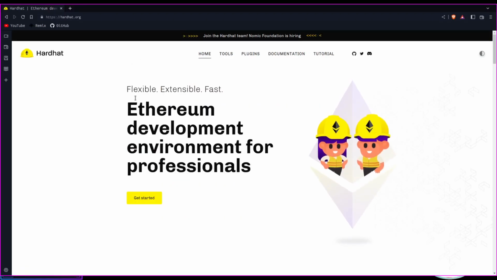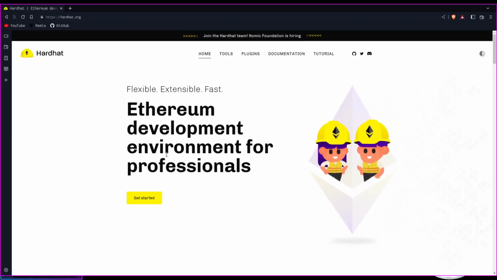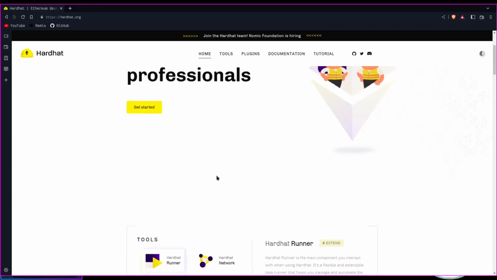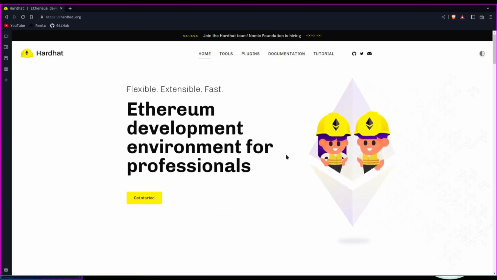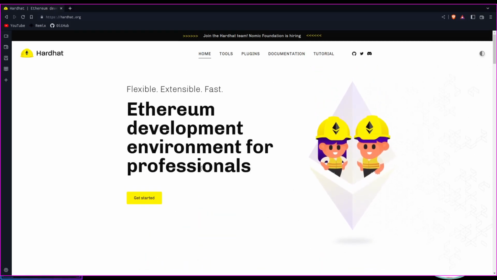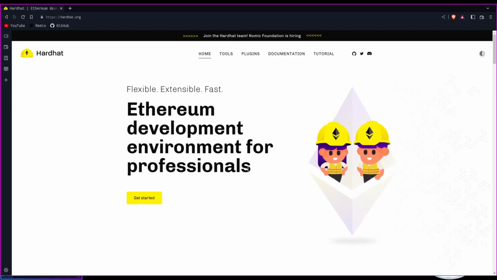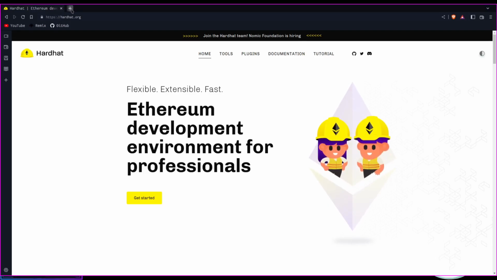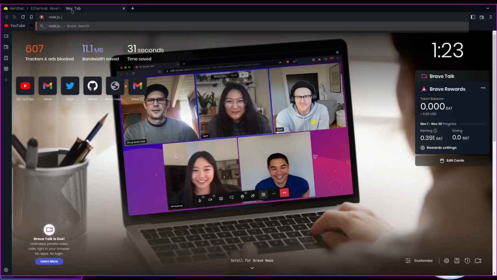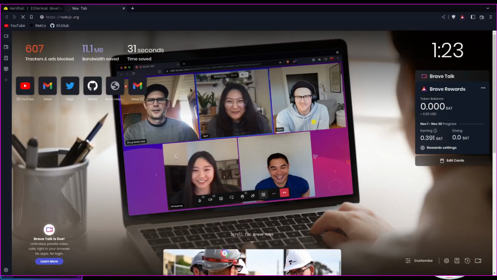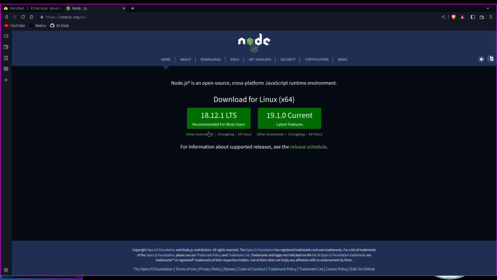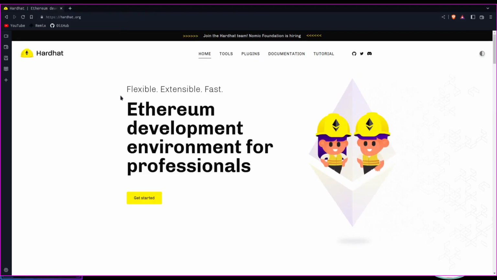For now, let's install Hardhat on our system. I'll be doing it with npm, which is a package manager for Node.js. If you have not installed Node.js, please install it. You can go to nodejs.org, where you can get the latest version of Node.js, and that would be it.